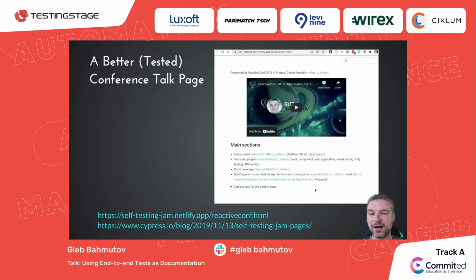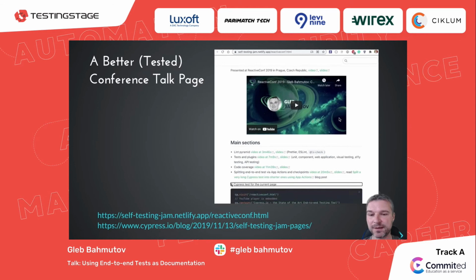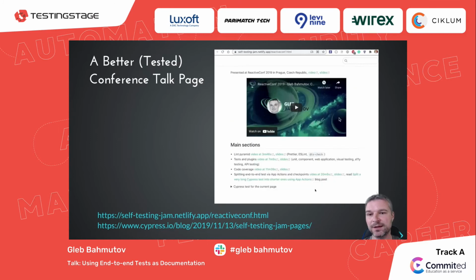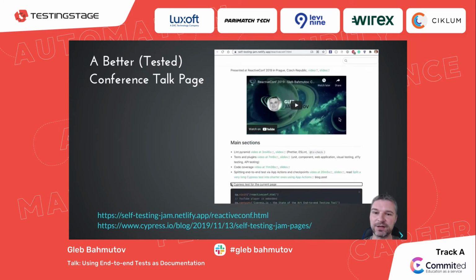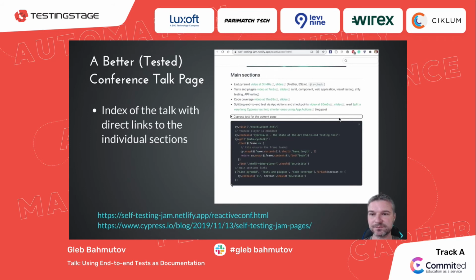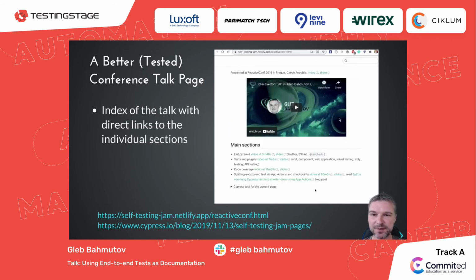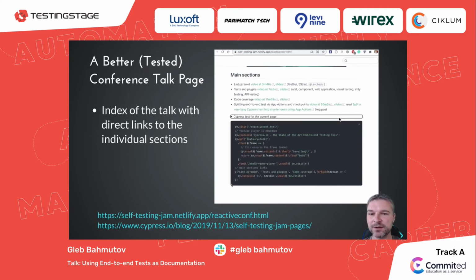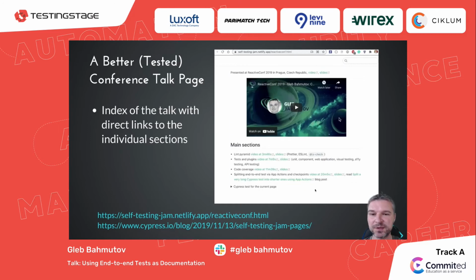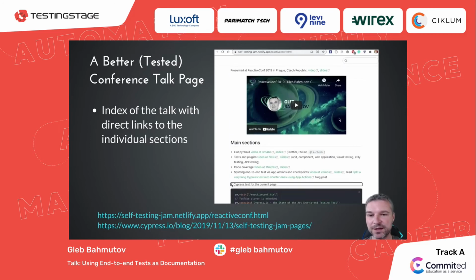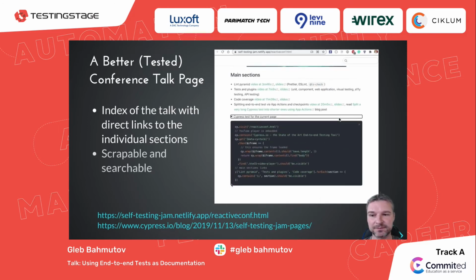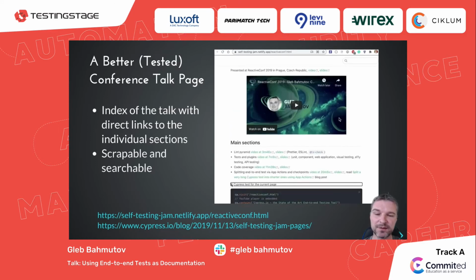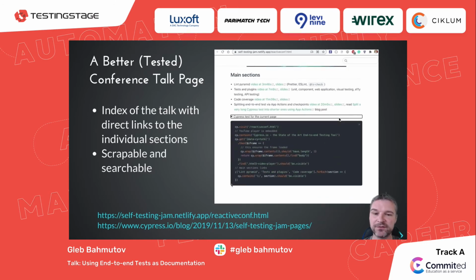For example, I embed a video and the test that checks the video and individual sections of my talk inside Markdown, and then I generate static conference pages. The index is important because a long presentation usually has sections. So I really want to tell the user, hey, if you want to go directly to this specific part of my talk, here's the video link, here's the link to the slides. And the text is scrapable and searchable, so anyone who's interested in this topic can actually find it now easily.